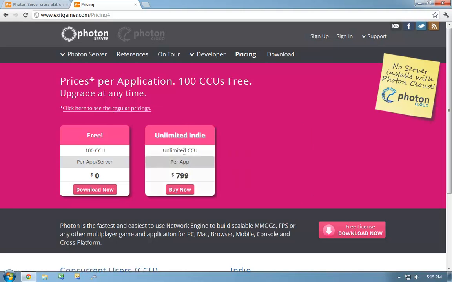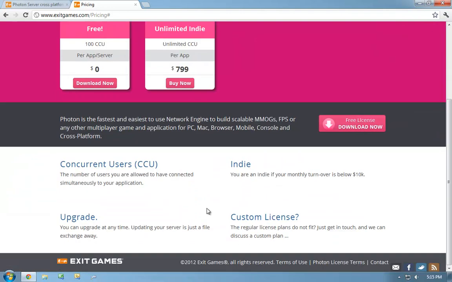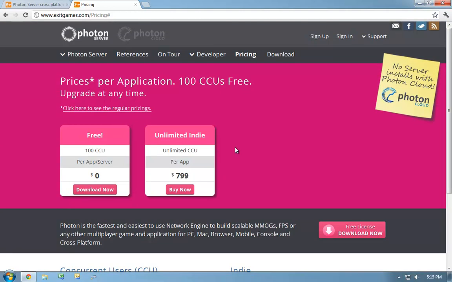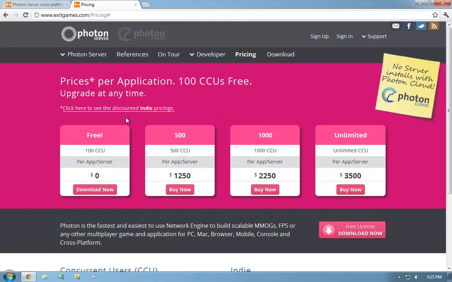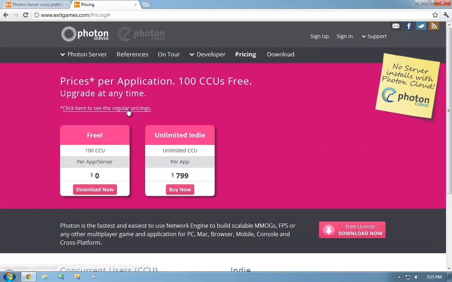There's also an indie license. I don't know what their criteria is. Oh, you're an indie if your monthly turnover is below 10K. So if you make less than $10,000, you can get an unlimited version for $800. That's incredible. So the pricing is really, really fair.